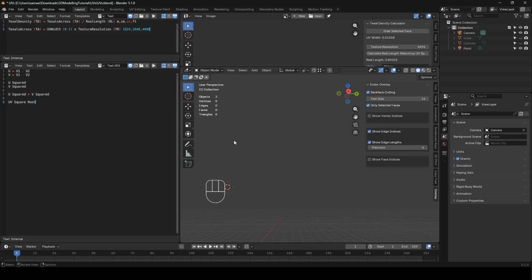Alright, so this is now going to be our follow along example. So we're going to try and not select a face that is axis aligned, so therefore we have to calculate the longest diagonal, and then through the use of that we can get our UV width, which will hopefully allow us to calculate our texel density.